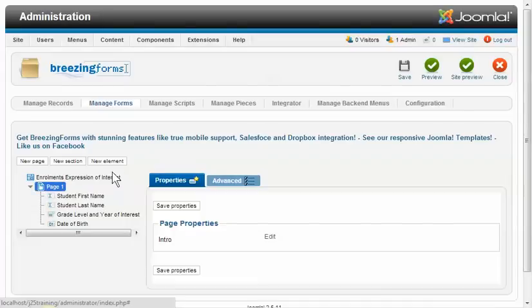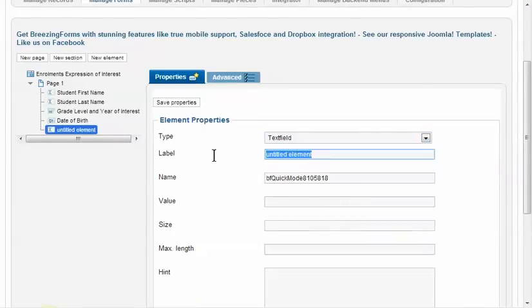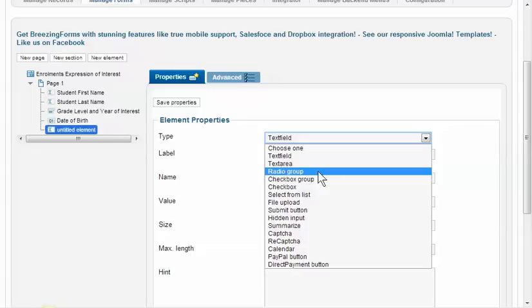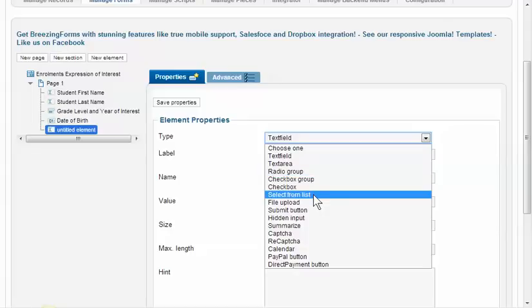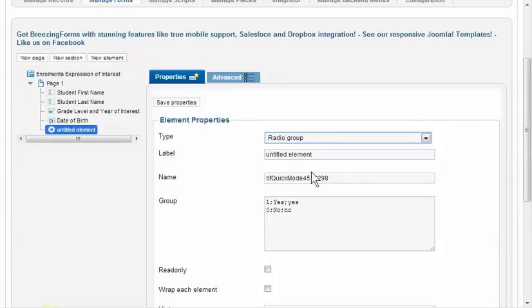And go back to page 1 and add a new element. But this one's going to be gender. Actually, I should have changed that. I'll change that from text field to a radio group. You could use a select from list here. You could use a checkbox group, but probably not so much because checkboxes allow you to select more than one. You can't be more than one gender. So a radio group would be more like the one I'd use.